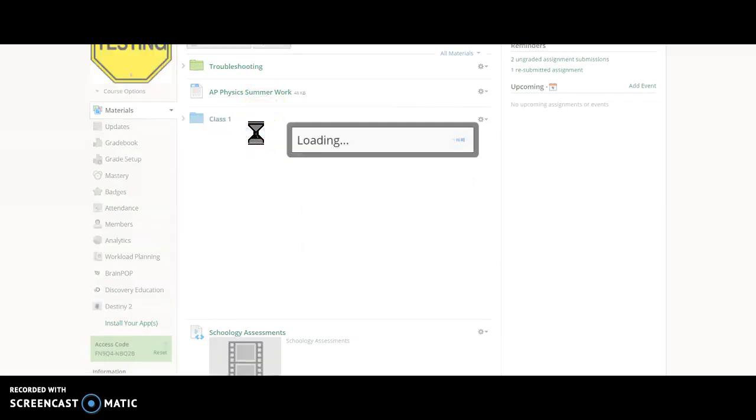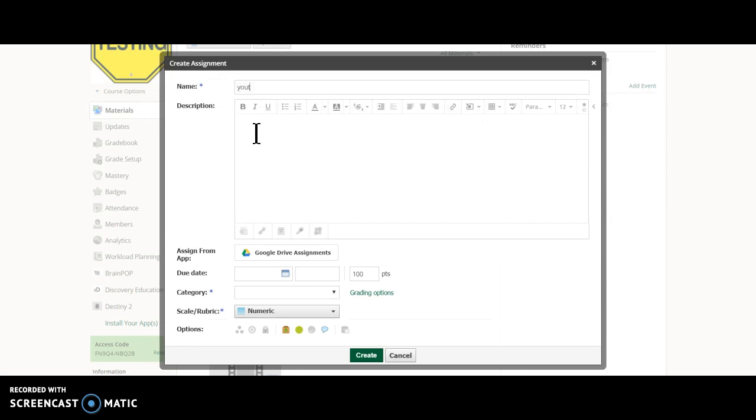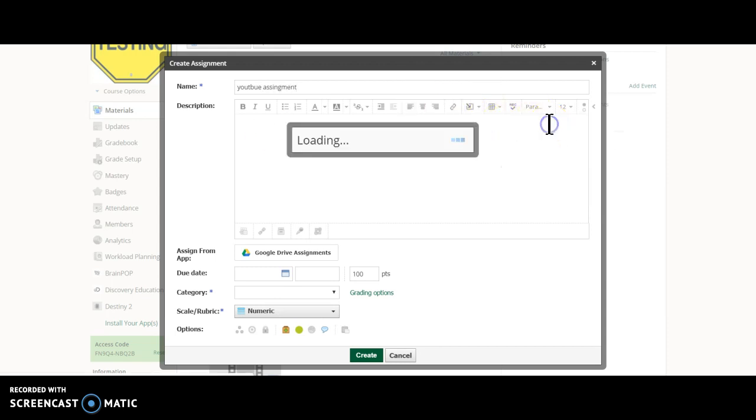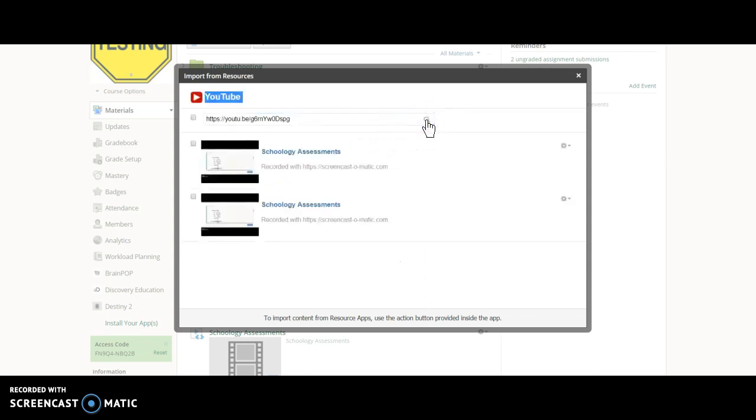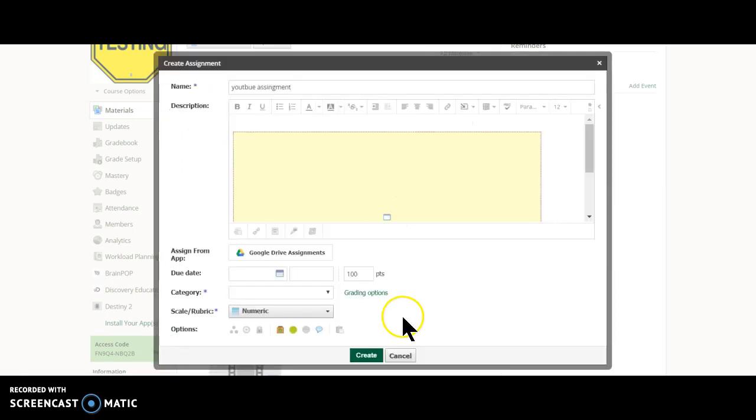So if I choose an assignment, and I'll call this my YouTube, whatever, I spelled it wrong, assignment. And I'm going to click Insert Content and go to YouTube again. And I'm going to paste that link again and hit search. And again, just like before, I'm clicking these boxes and I'm going to say import as embed. So I'm just going to add a little category for my assignment and then say create.